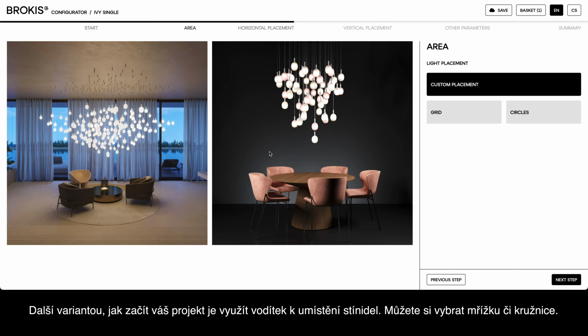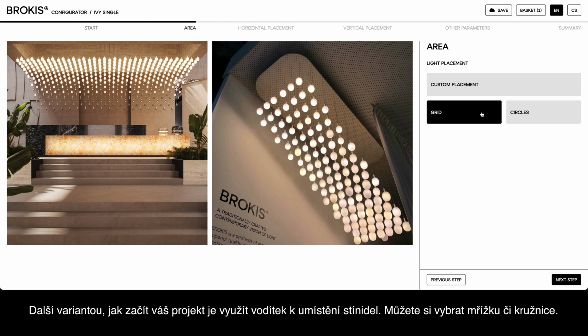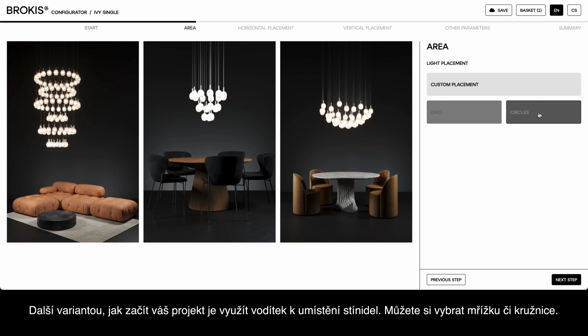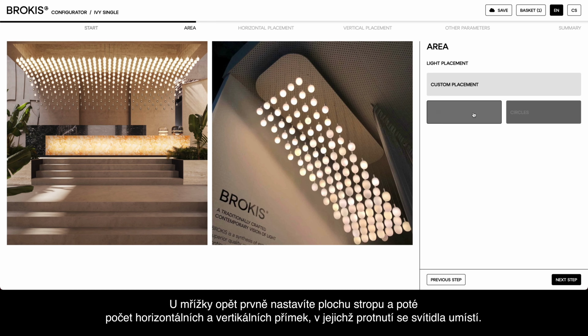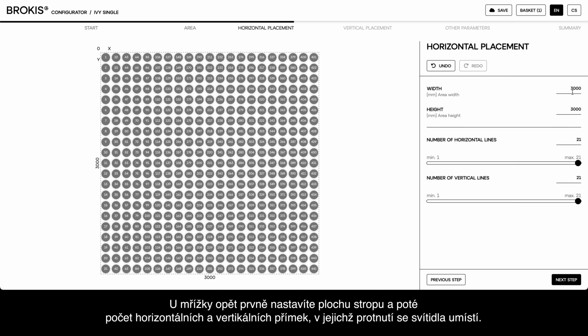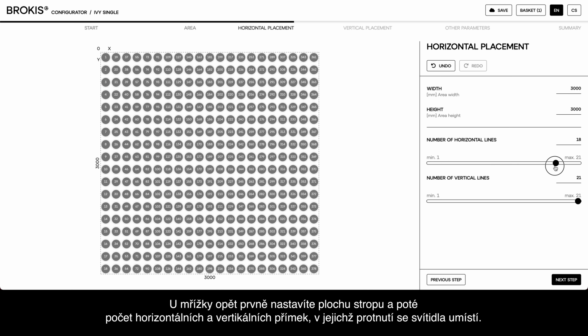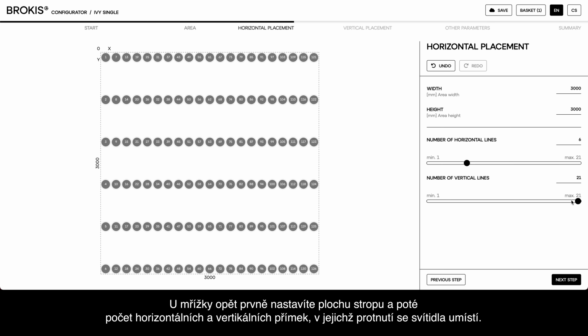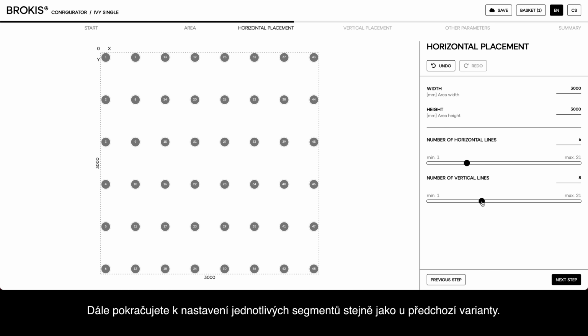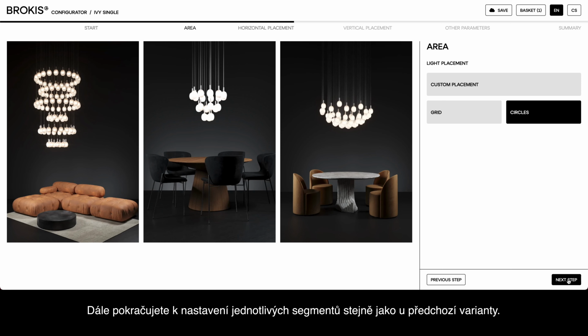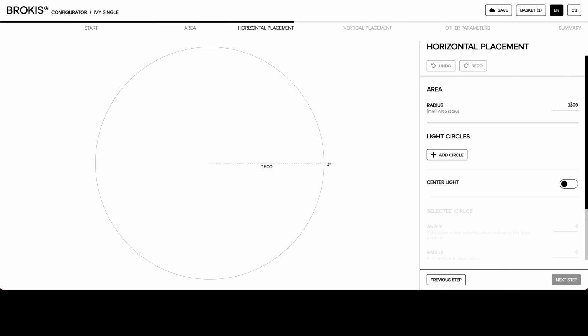Another way to start your project is to use the guides to position the shades. You can choose a grid or circles. In the case of the grid, you first set the ceiling area and then the number of horizontal and vertical lines at which the lights will be positioned. Then you proceed to set up the individual segments in the same way as in the previous variant.